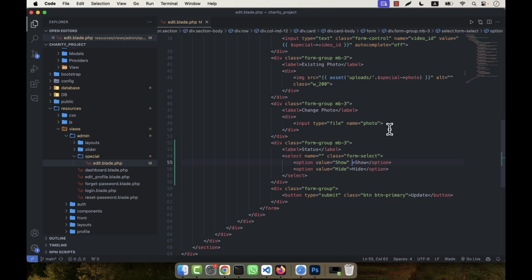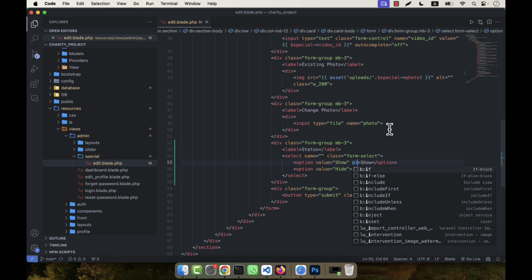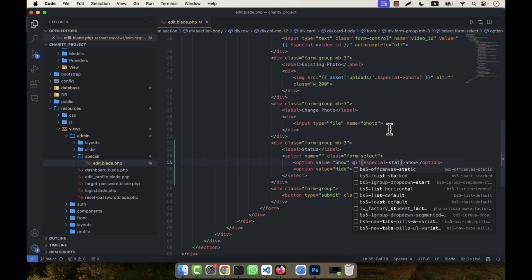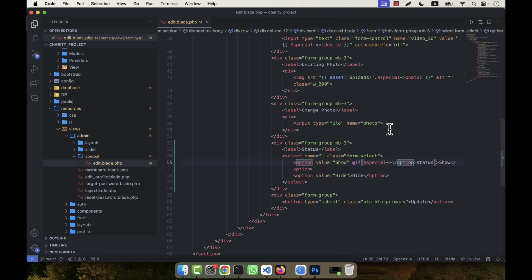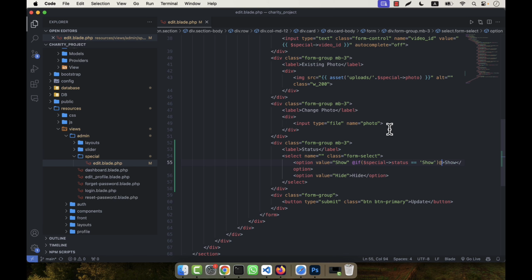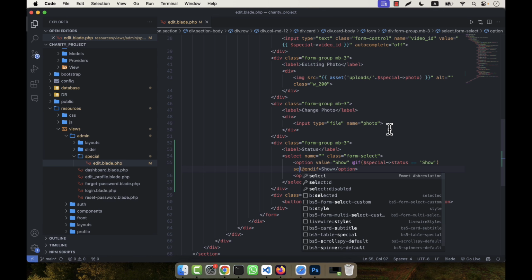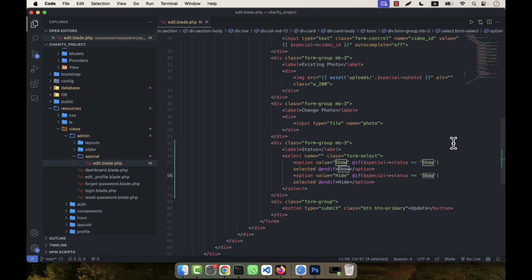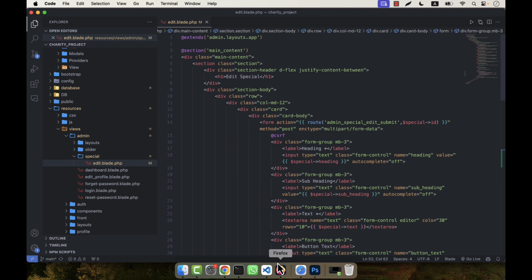And here if the existing data is show, then it will be selected. So here I am going to use that, that is if special of status is show, that means existing data is show, then what will happen, here I will write selected. So like this. Now I am going to copy this one and paste it in the hide option also, and if the existing data is hide, then hide will be selected, and the name will be status. So this should work perfectly.